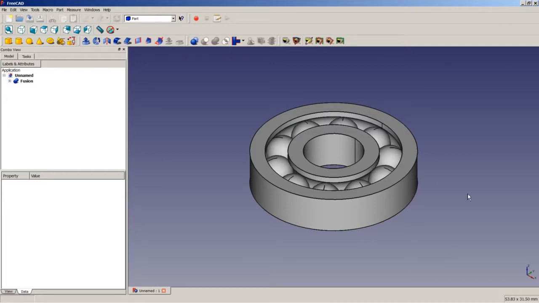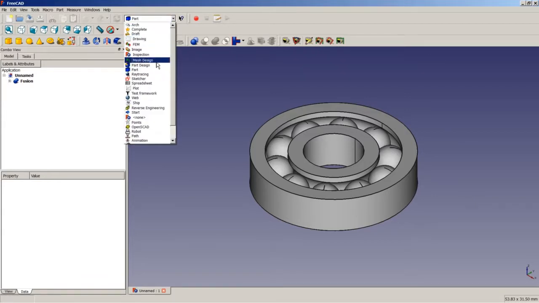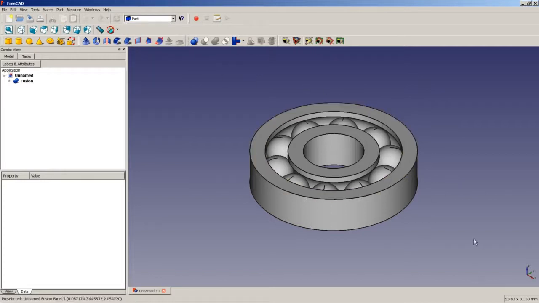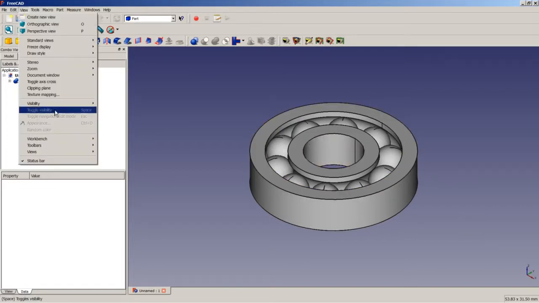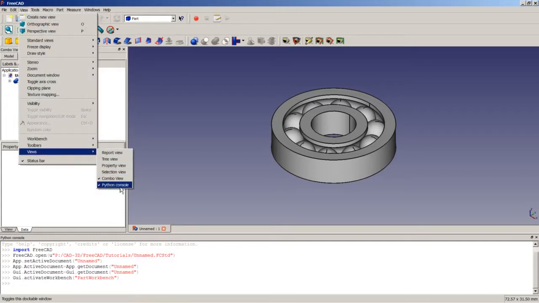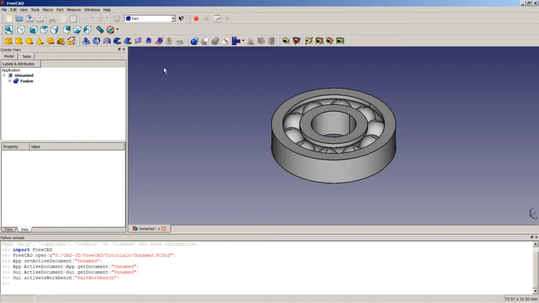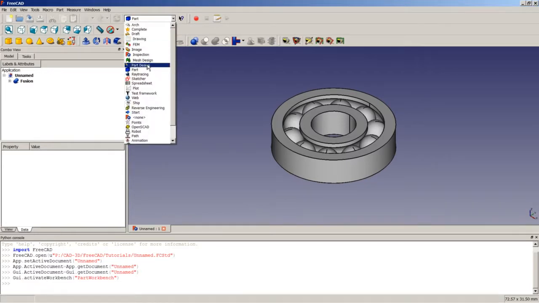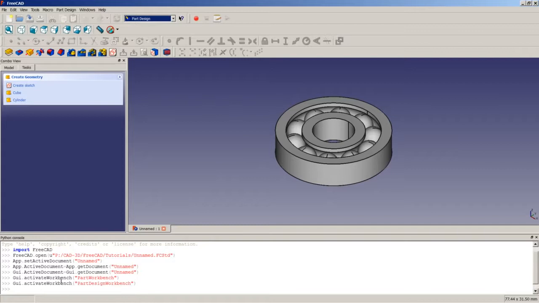As you have seen, we did switch workbenches quite often, and every time we used the pull-down menu. On my personal system, I use a little trick to speed up switching between workbenches. Since FreeCAD is programmed mostly in Python, if I also enable the Python console in the view menu, and I switch to the Part Design workbench, you can see in the last line of the Python console the Python command used to activate the Part Design workbench.